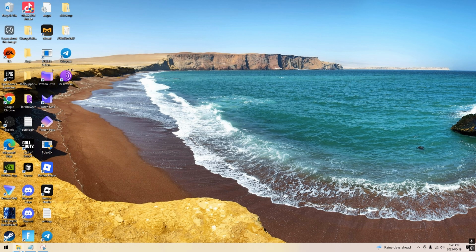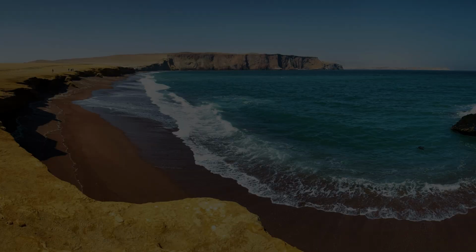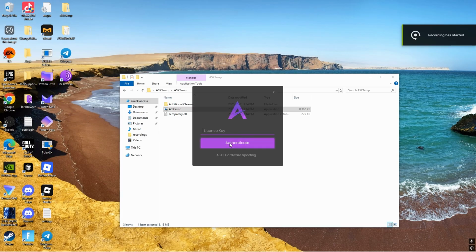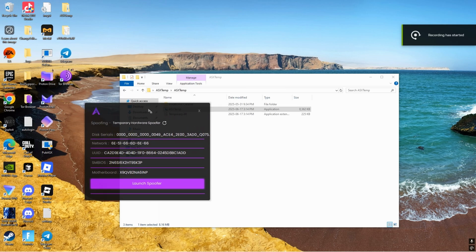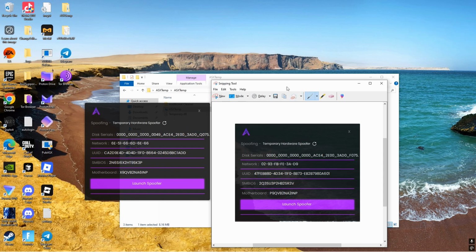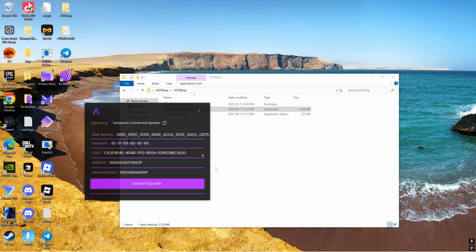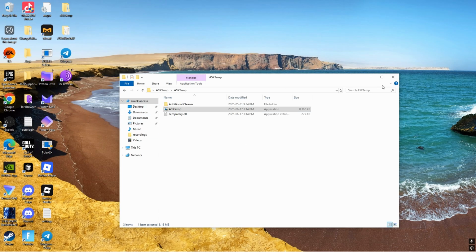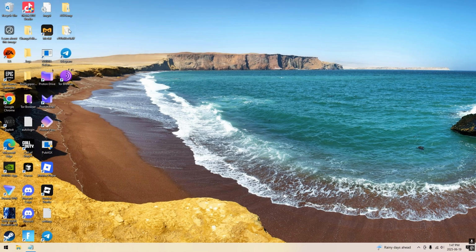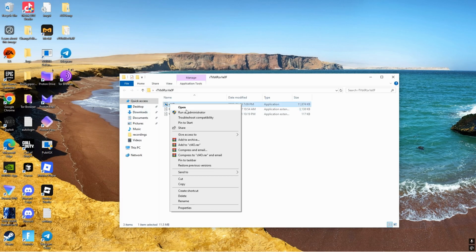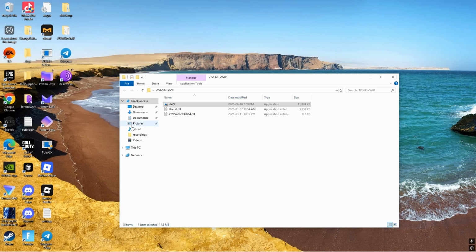Okay, so after you hear the beep, you're going to open up the temp spoofer again, put your key in, click authenticate, and we're going to check our serials compared to how they were before. So as you can see, changed, and everything's changed. So we can close this, we don't need to save it, we can close this. Now we're spoofed and we're going to be unbanned on Fortnite, so let's open up Fortnite private.